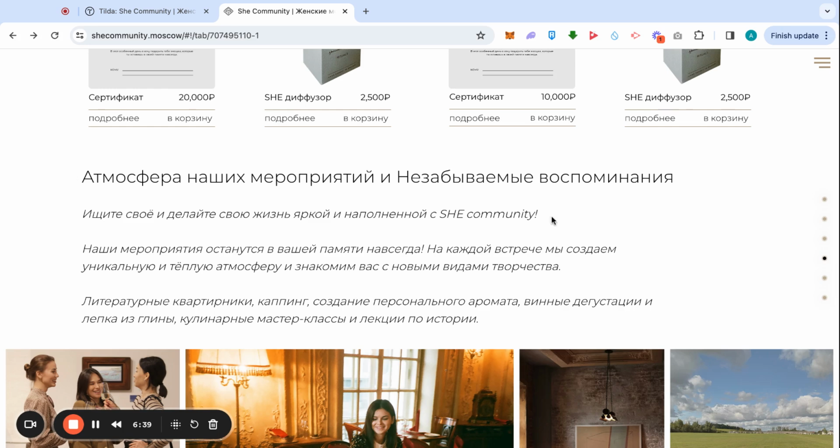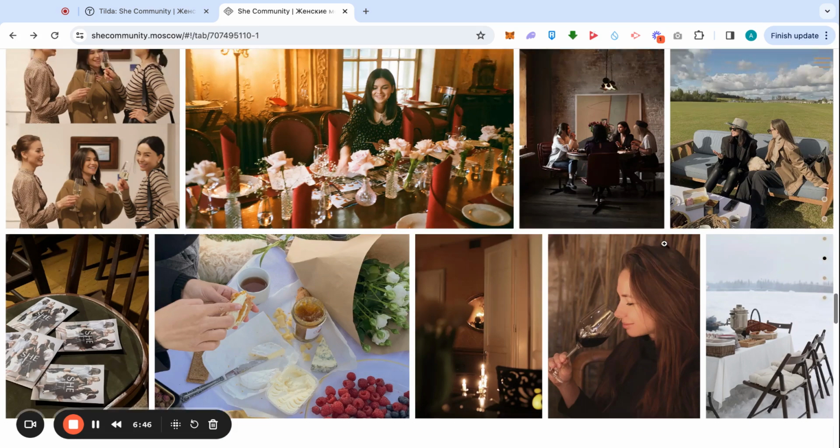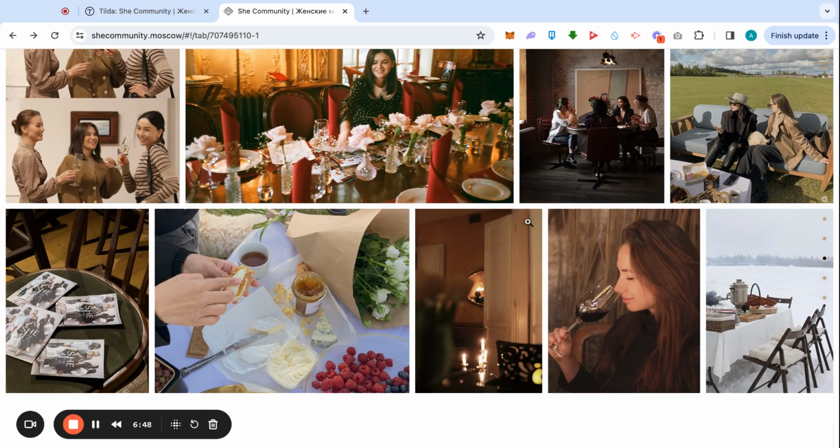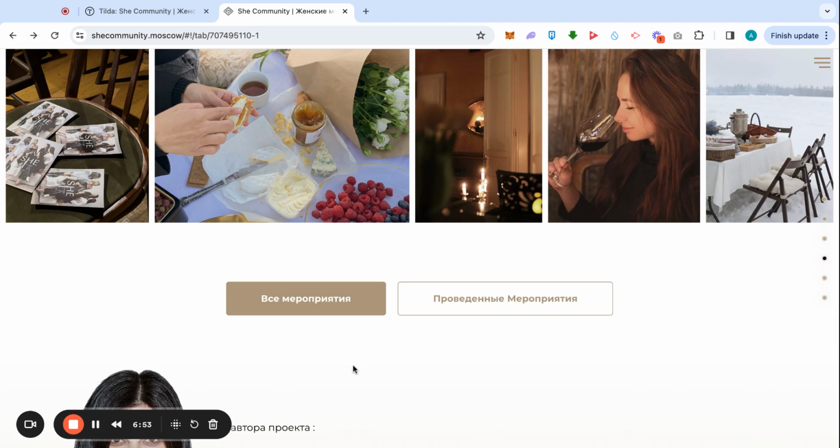After that, there's an atmosphere section about the events. We added the gallery as a type of photo collage. And then we have all events and past events.